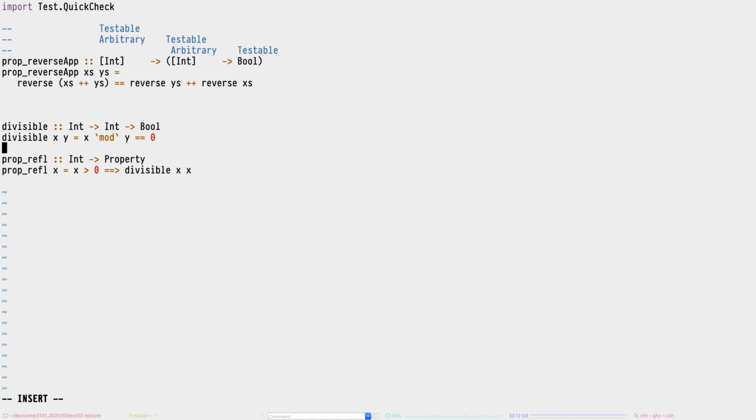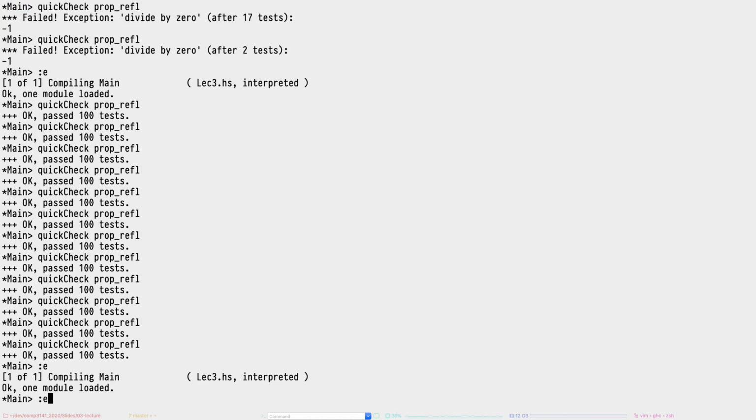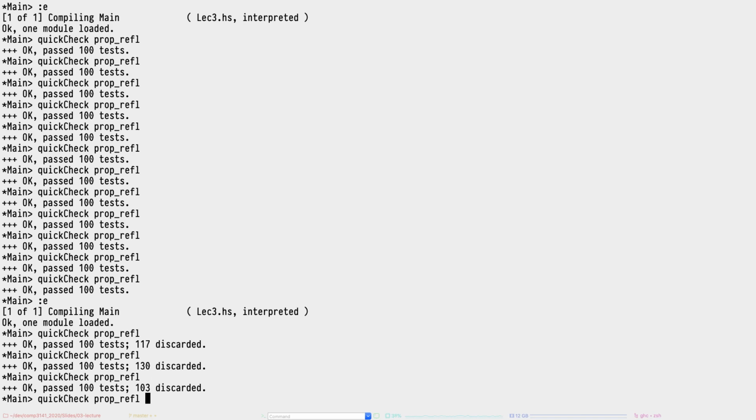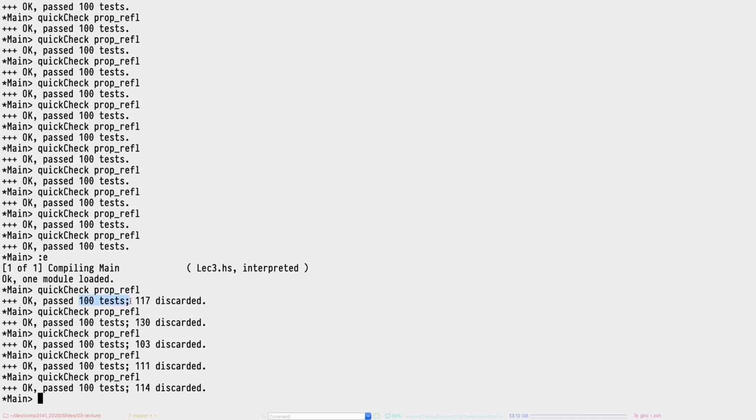right? So what this does, as I said before, property is essentially like Boolean, but it allows us to throw out certain cases, for example. So it says here, if x is greater than 0, then check divisible x by x, otherwise throw out the test case, right? And we can check this like this. As you can see, now it's passing 100 test cases, and in addition to that 100 that it tried, 117 were thrown out, right? And those thrown out test cases are the ones that failed the precondition that I put on my test case.